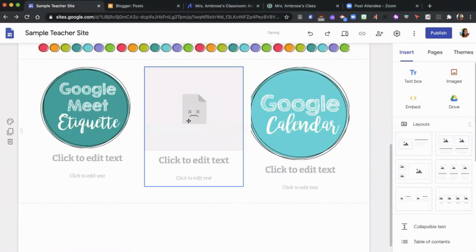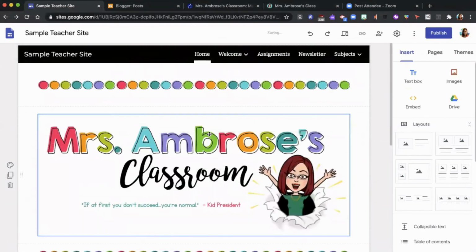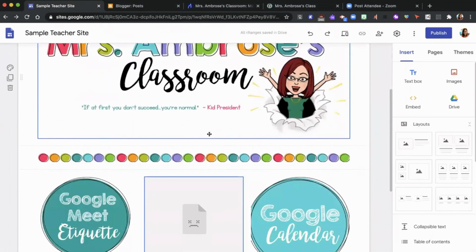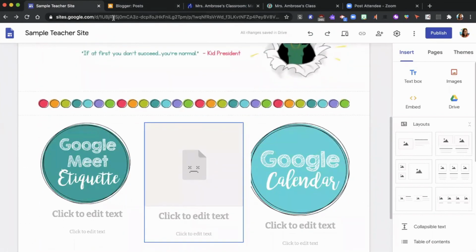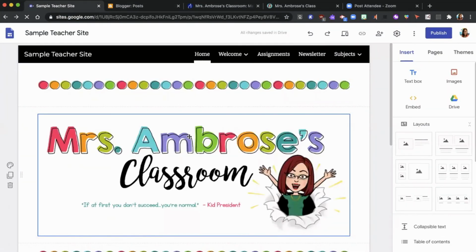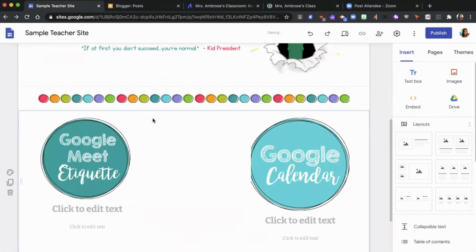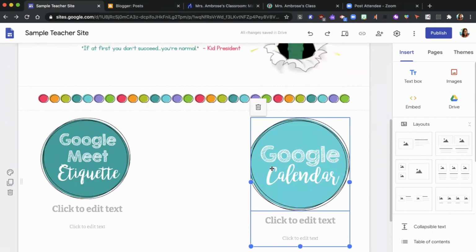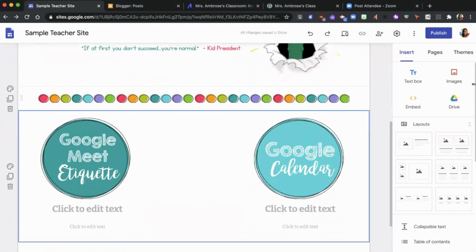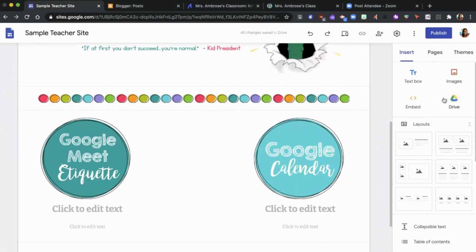Uh-oh, it wasn't very happy. Okay, so now we're looking like we're off to a good start. We have a cute header, we have some cute buttons in here, and I'm not really sure why that button is acting crazy, but we have some bright colors, and this one is just not very happy. So let's get rid of that.